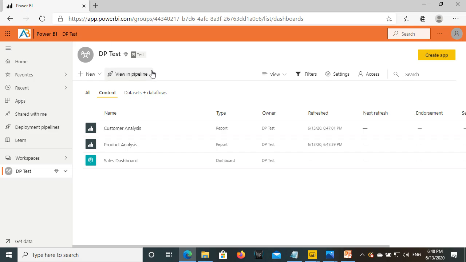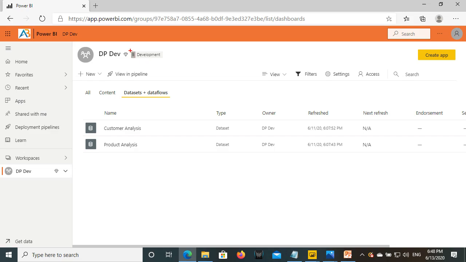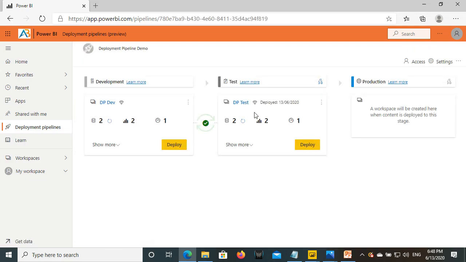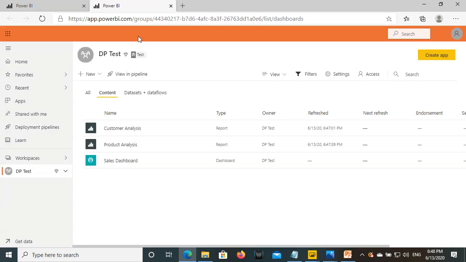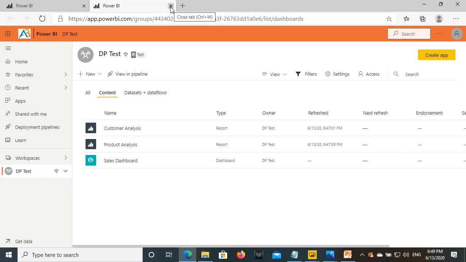Look at this. Here you clearly see this is the test workspace, and where there is the dev workspace, you see development here. Now I'm done with my testing. My testing team and UAT team reviewed the code and said that all the reports and dashboards are fine. You can deploy them to production and share them with end users or clients.